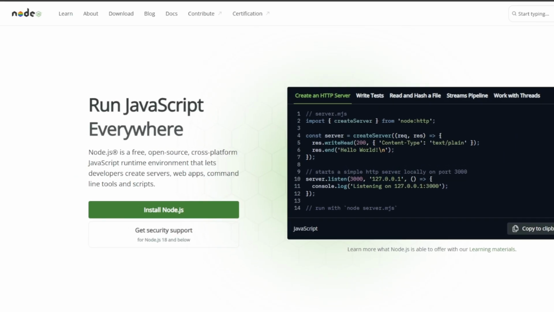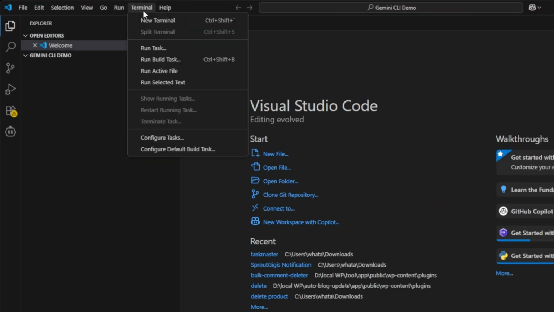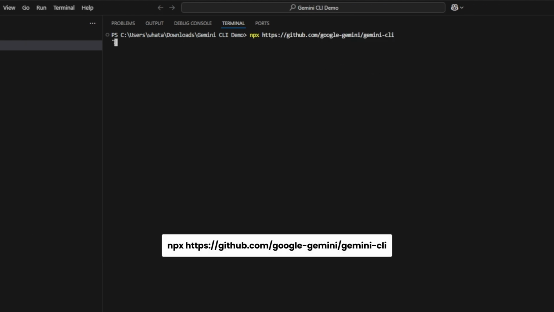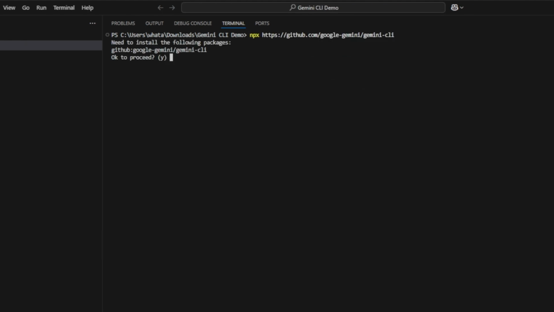First, install Node.js on your computer if you don't have it already. Now open your project in VS Code. Go to the terminal and run this command line. You can find all these commands on Google's official Git page. Type Y and hit Enter to confirm your installation.